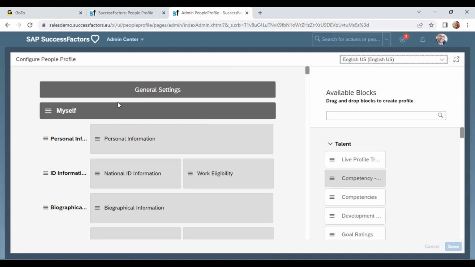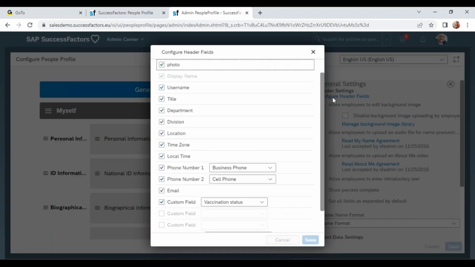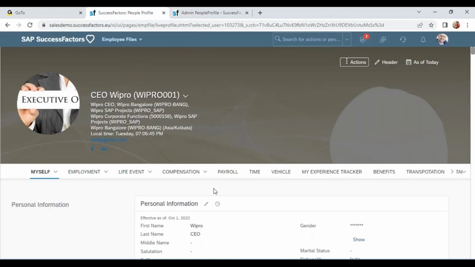You'll see here, the first section in configure people profile is general settings. Just click on general settings. When you click on general settings, on the right-hand side you see configure header fields. You click on configure header fields.